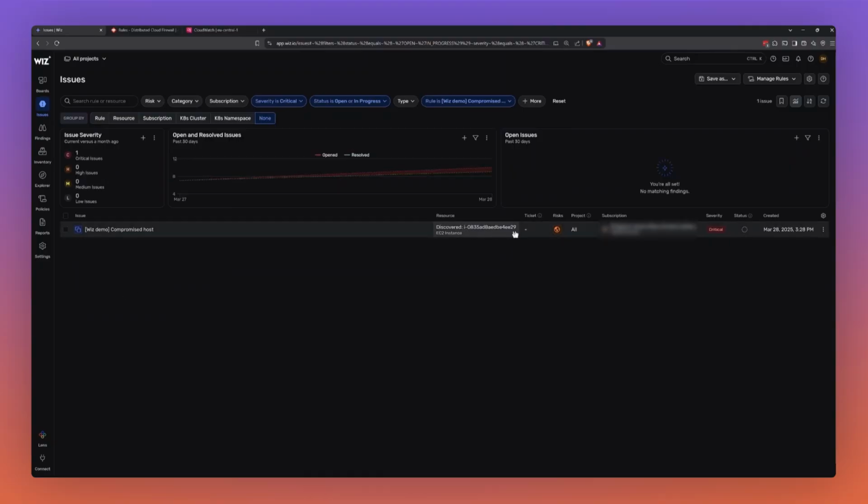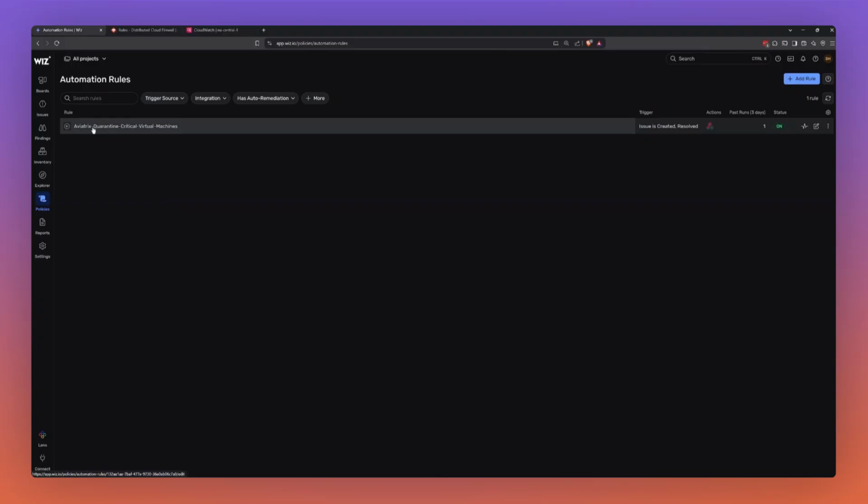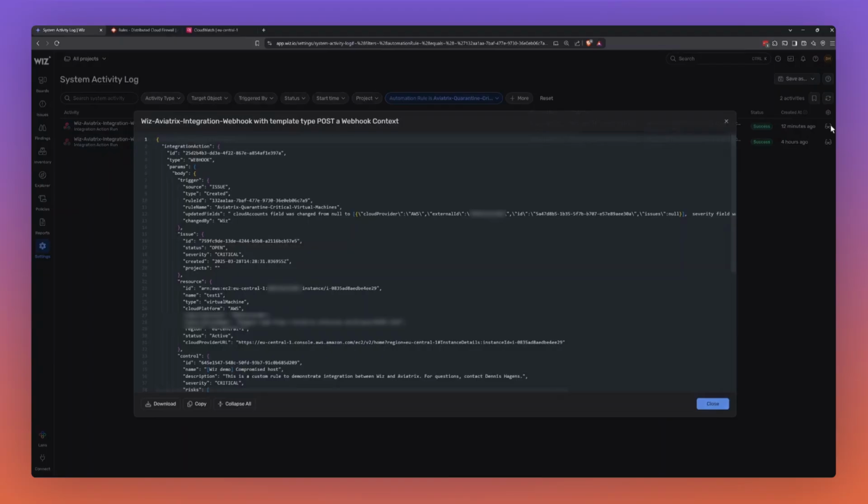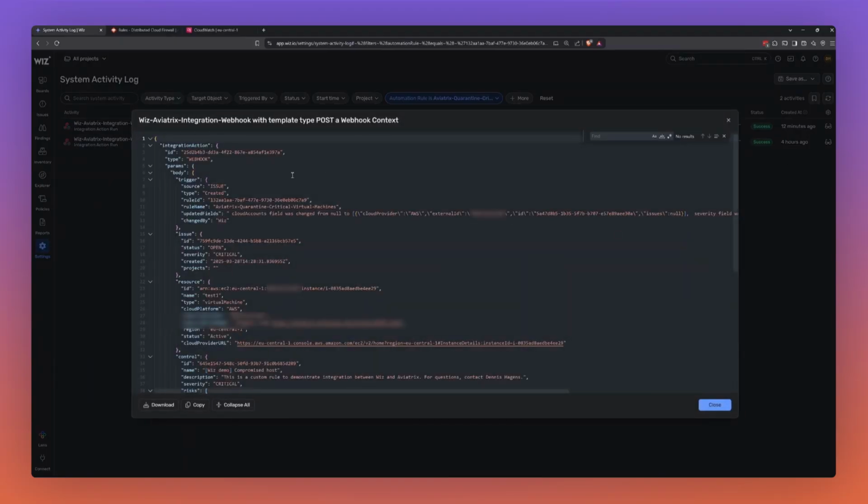We can see the instance ID that has been compromised. Let's look at the automation rule. You have one automation rule: Aviatrix quarantine critical virtual machines. You can see it has one run. And if I look at the system activity, you can see it is called the webhook. We click on the context, and we can see what the webhook request looks like.